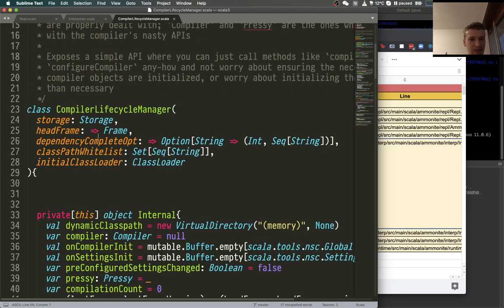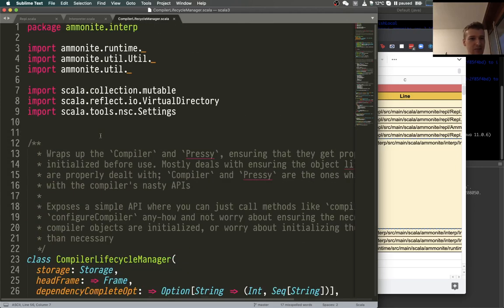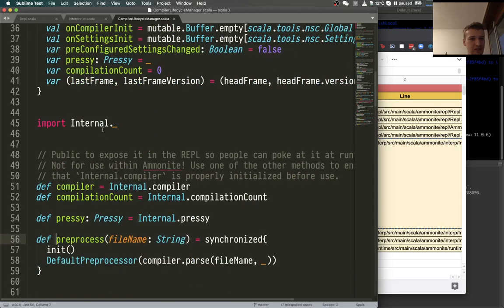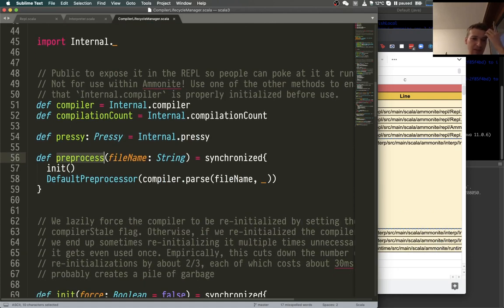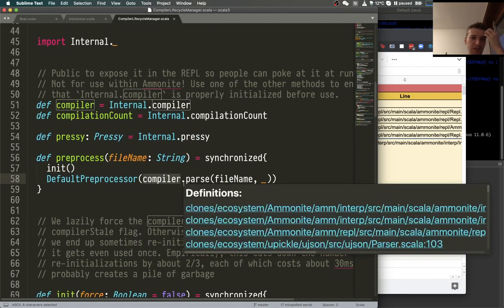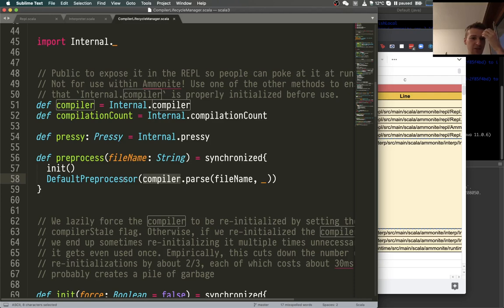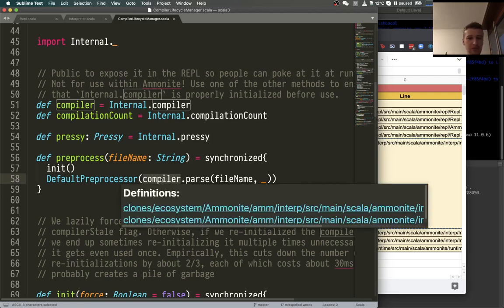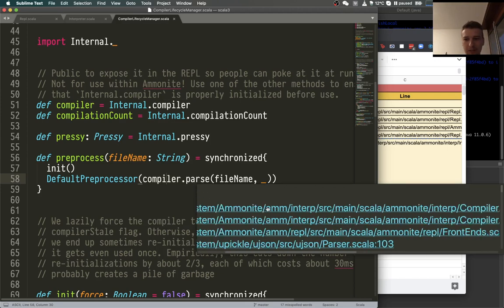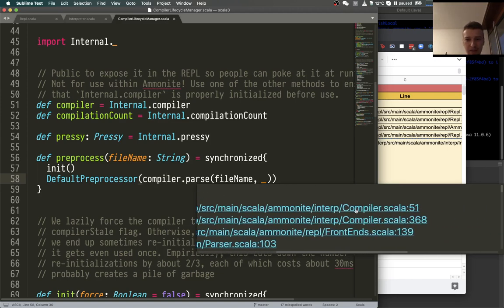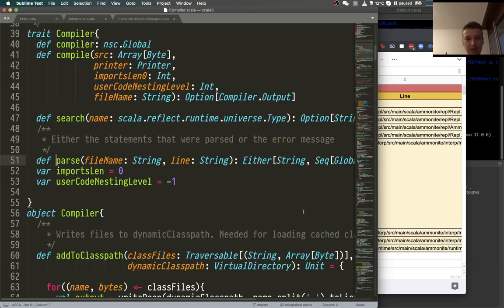So let me see if I can find any compiler mentions. I cannot find them in the constructor, but if you look at the preprocess method itself, it uses the compiler in the construction of the default preprocessor. Here we have compiler.parse with the file name, and if you look at this parse method, we have the references to the compiler.